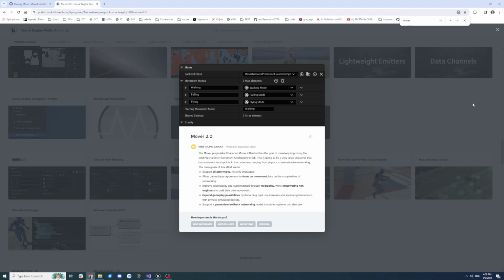Mover is essentially the successor to the character movement component, which solves all sorts of problems that the character movement component has. One of the key features is that you can add it to any actor, any pawn, and it will support rollback and prediction in a very generic way.